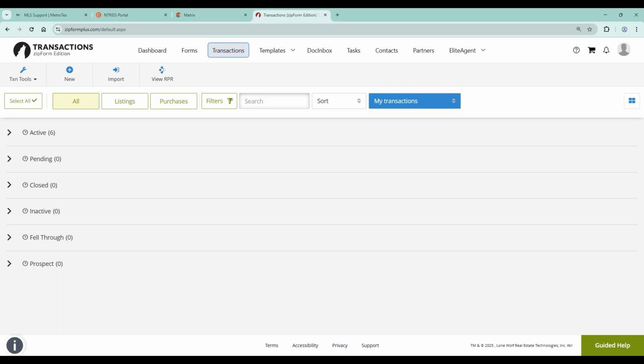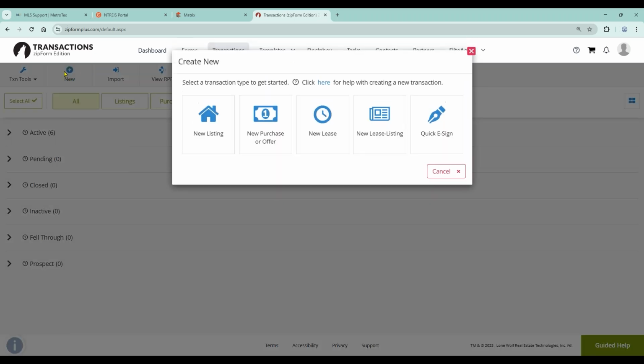All right. If we want to start a transaction, it's always going to be using the blue plus sign that says new on the transactions page, top left-hand side, turns green when you hover over it. Click on new. You'll get this pop-up here. So this pop-up is telling me to select the type of transaction that I'm doing. You have a couple options here.